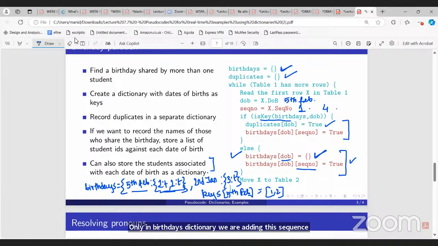So any confusion in this code? Ma'am, I have one doubt. In the case of the if function, sometimes true will be coming and sometimes false. What is the logic in that one? In which? The if function is key, birthdays. So when is this going to be true?